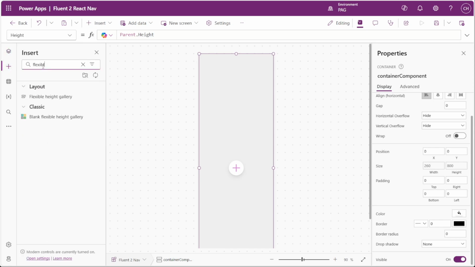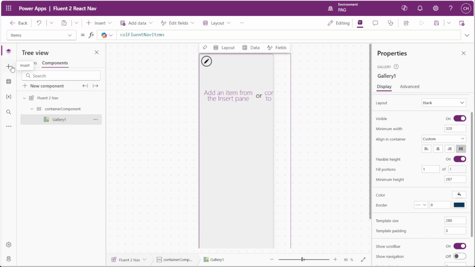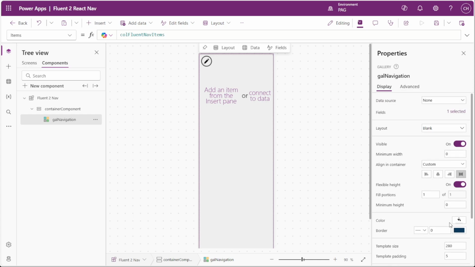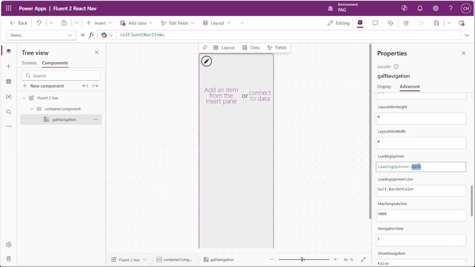Next, we'll start to insert our controls. Inside our component container, we'll insert a blank flexible height gallery named Gal Navigation. The data source for this gallery will be our collection of navigation items. We'll set the container alignment for this to stretch with a minimum width of 0, and we'll also enable flexible height and change the minimum height to 0. After this, we also want to set the template padding to 5 and head to the Advanced tab to set the loading spinner property to loadingspinner.none.